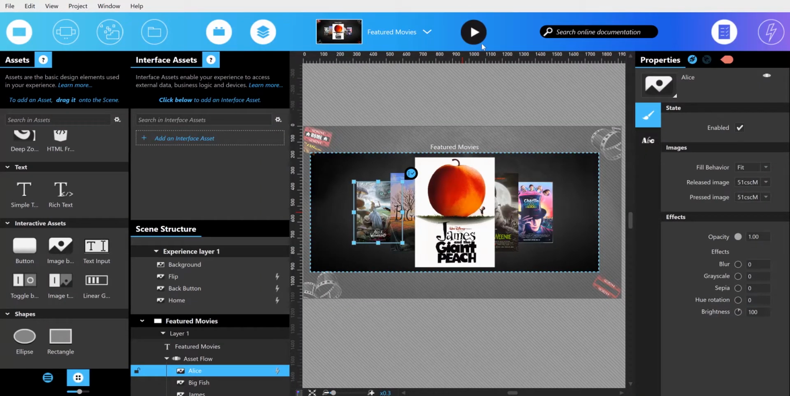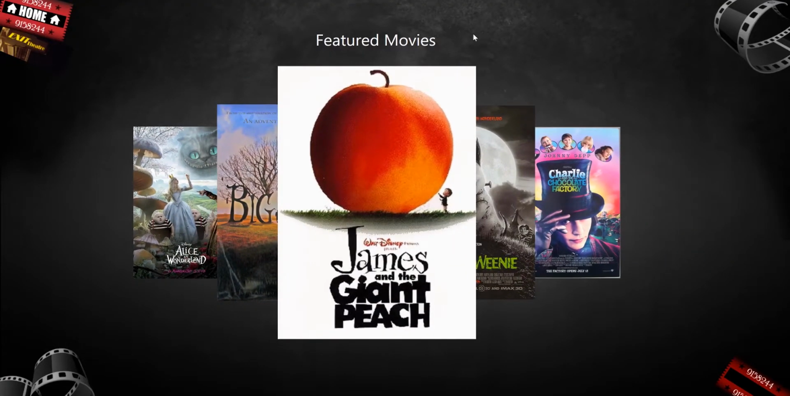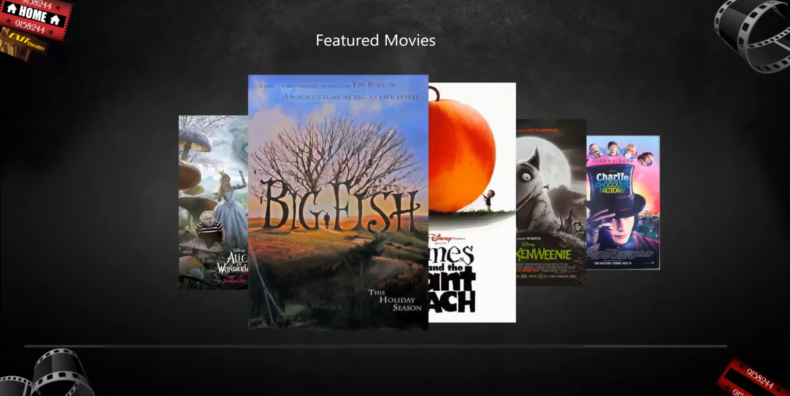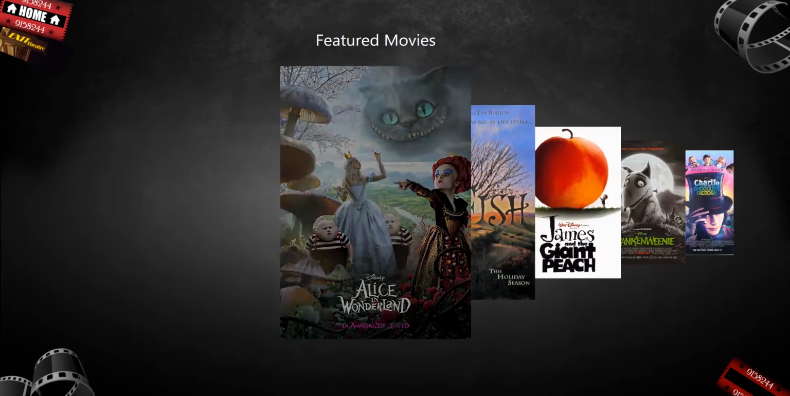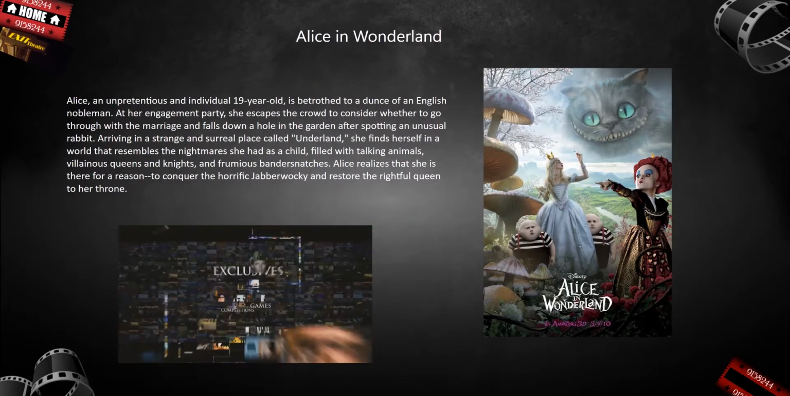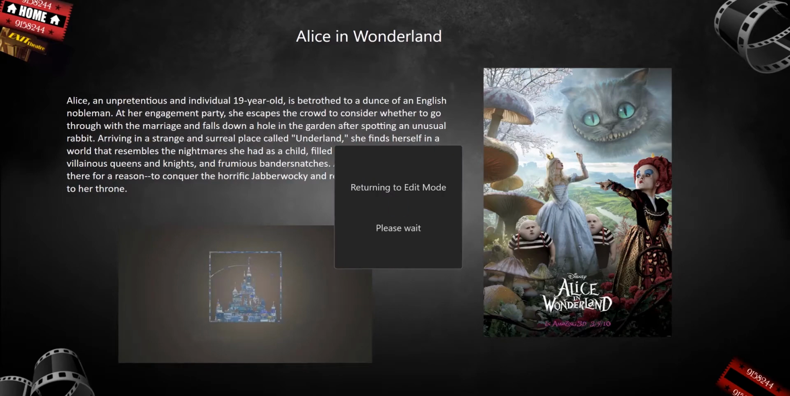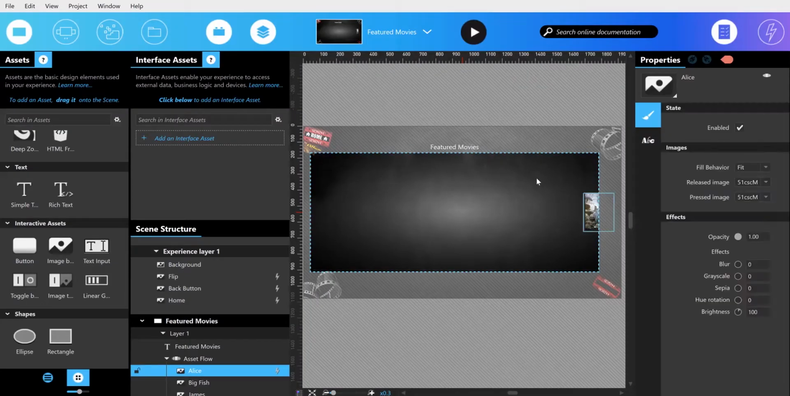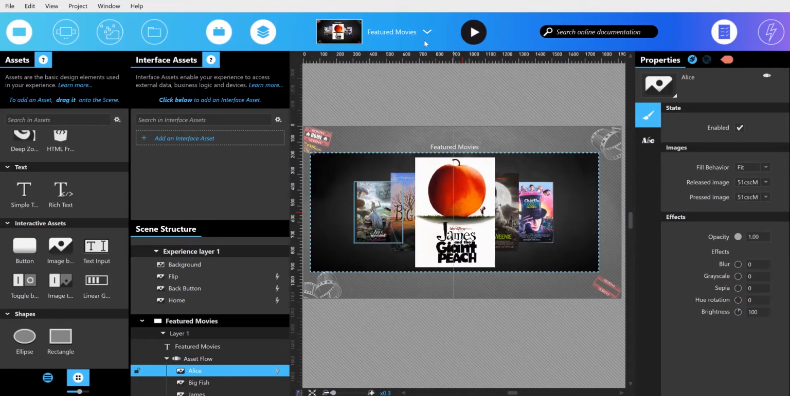Let's take a break here to stop and test our work. Hit F5 on your keyboard or press the play button in Composer. Slide the asset flow with your finger or mouse until you see the image for Alice in Wonderland and then select it. Verify that the actions work as expected. Hit the Escape button on your keyboard to return to Composer's edit mode.